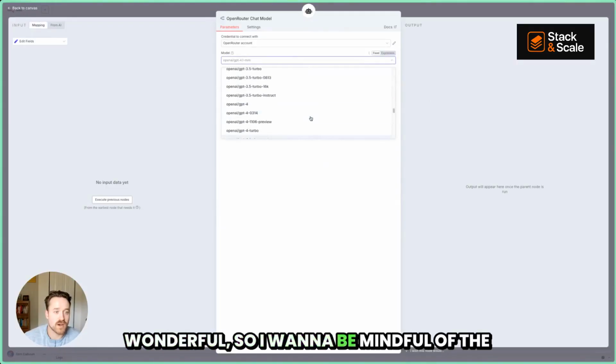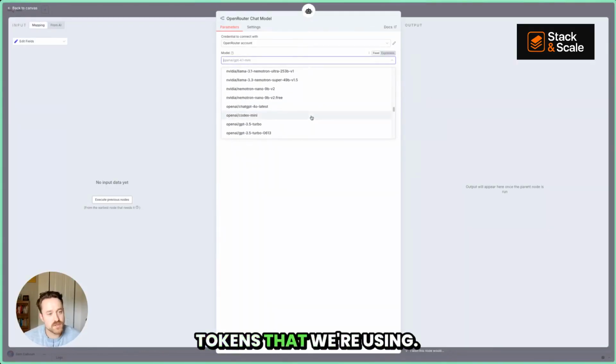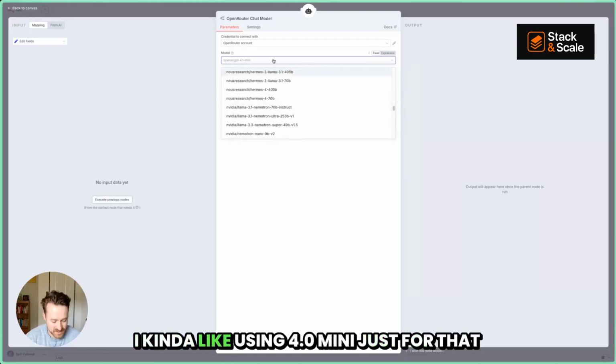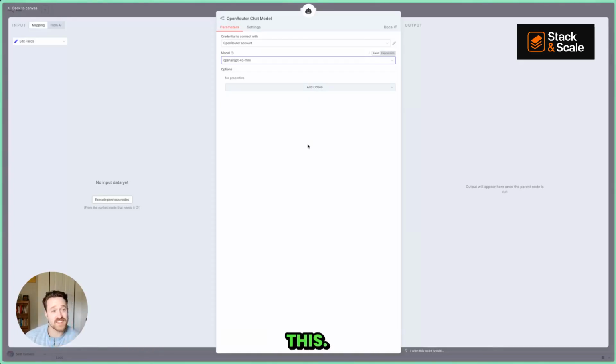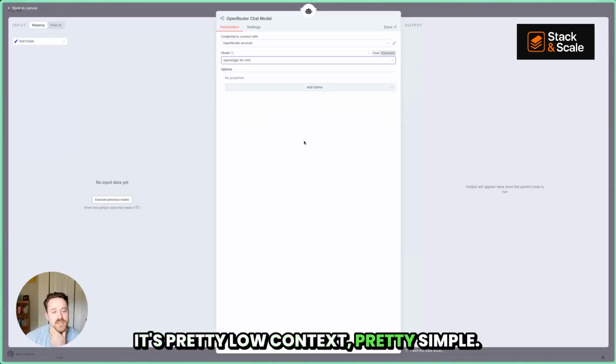So I want to be mindful of the tokens that we're using. I kind of like using 4.0 mini just for that reason. It gets you basically the results that you would normally get for a question like this. It's pretty low context, pretty simple.